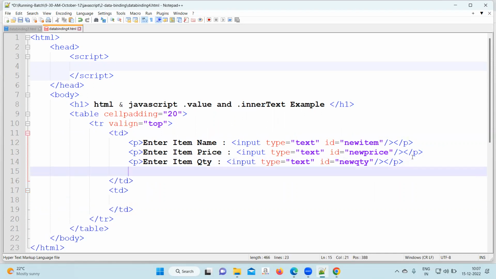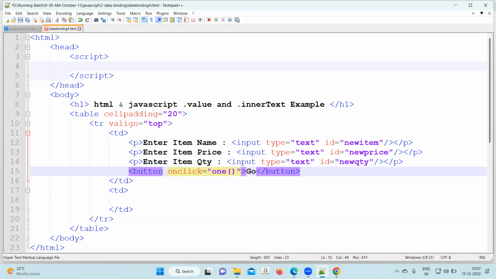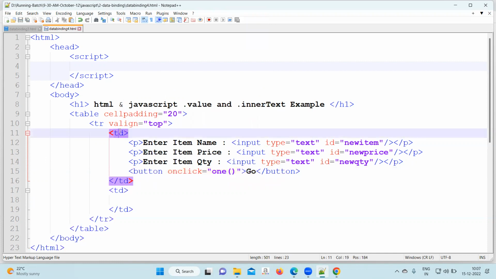You will have one button also here, where you will click button called go, and on button click you will call a function named one. Okay, I wrote it. Come to the TD now.